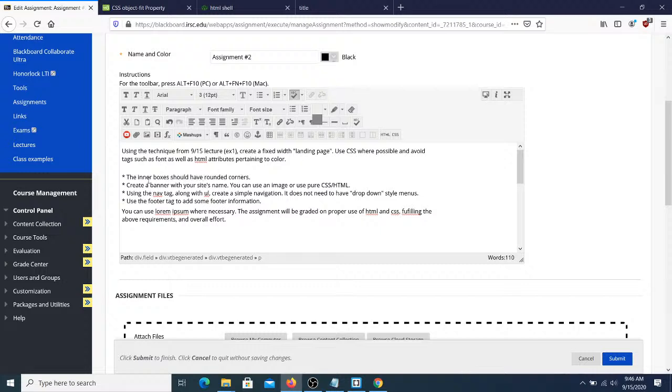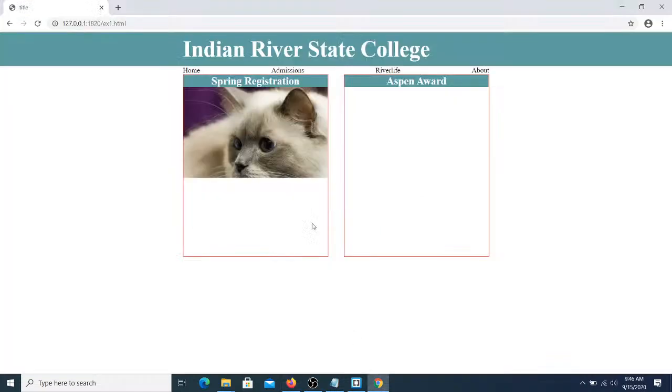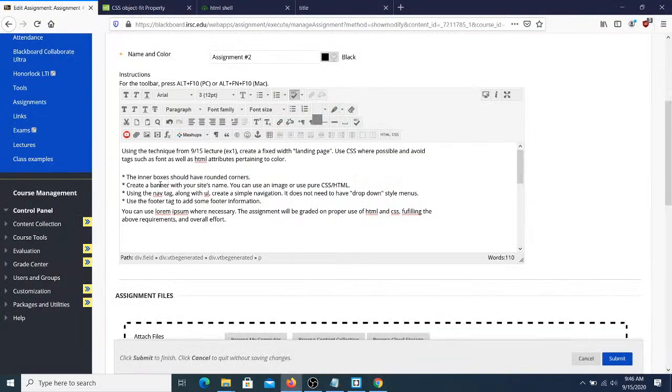Okay, so the inner boxes, these two things, I want you to look up, there's a CSS property to round these corners. So I want you to go ahead and do that. Create a banner, we already did that. Use the nav.